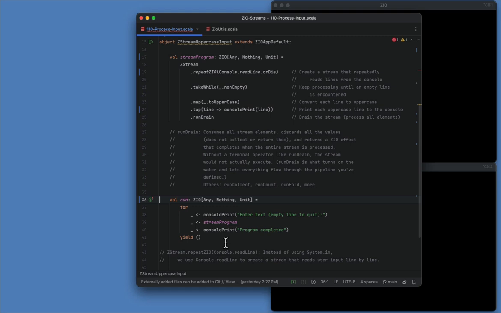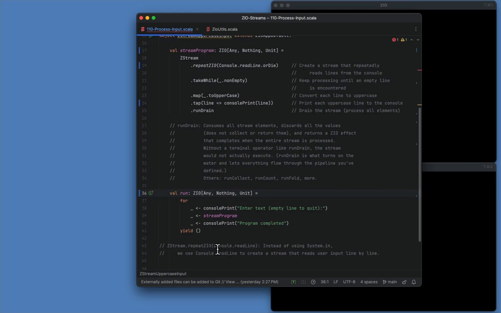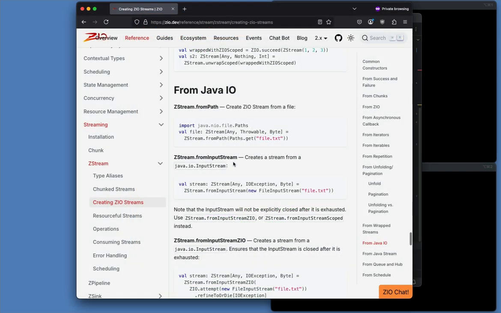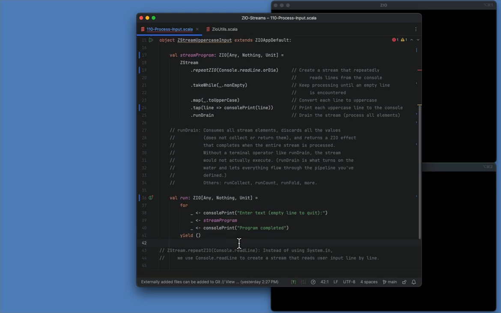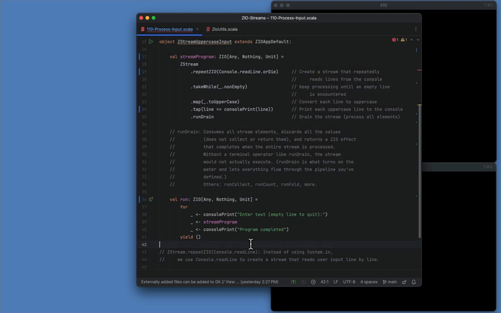One other thing I want to mention, I have a note down here at the bottom that I'm using repeatZIO with Console.readLine there instead of using System.in. So you can write the same program using System.in to read from the console. And if we do that, that would be working with an input stream. So you can see here is another possible constructor. We have ZStream.fromInputStream. And this one shows how to read from a file input stream. But in our example, I think I might do it in the next video, I use System.in as an input stream to do the exact same thing here. So I'm just trying to show different ways of doing that, and that's what this note is about, or was supposed to be about.